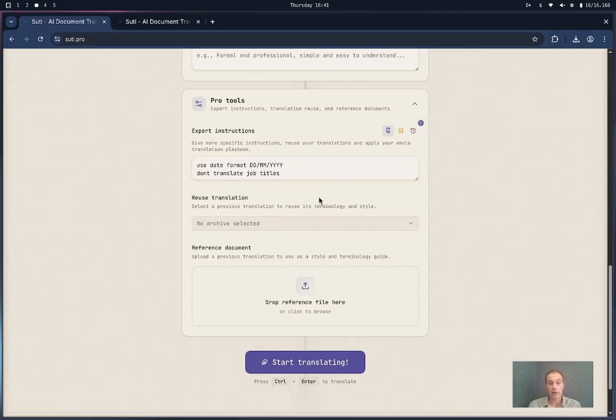So if we now go back, we're just going to leave what we've got here. Use the date format DDMM with the slashes. Do not translate job titles. Actually, we do want to translate job titles. Do not translate company names and suffixes. This is important for address verification here. Do not translate street names. But this may depend on the kind of project that you have.